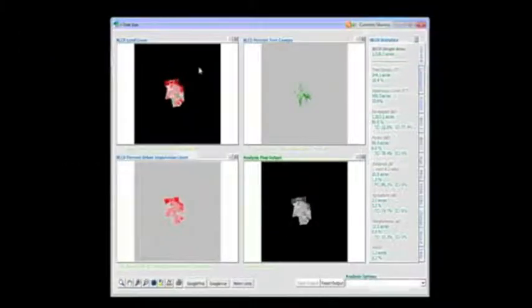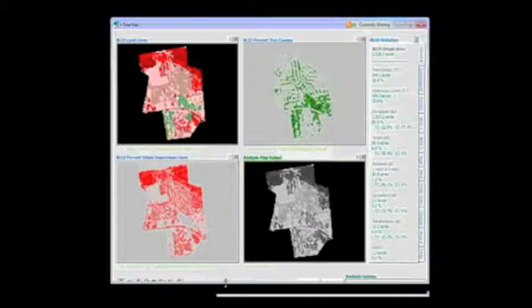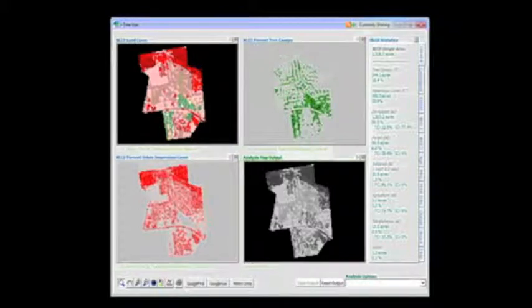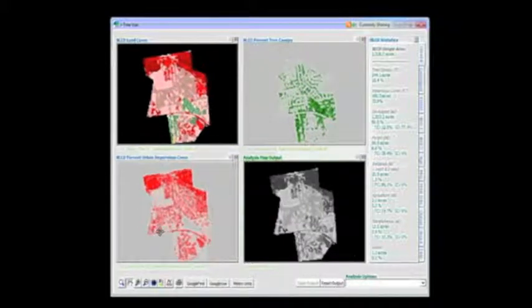So View is set up, this is the main screen. View is set up with 4 windows with a simple map control bar and toolbar down at the bottom. Each of the 4 windows is tied together, so when you zoom or pan, they all move together.